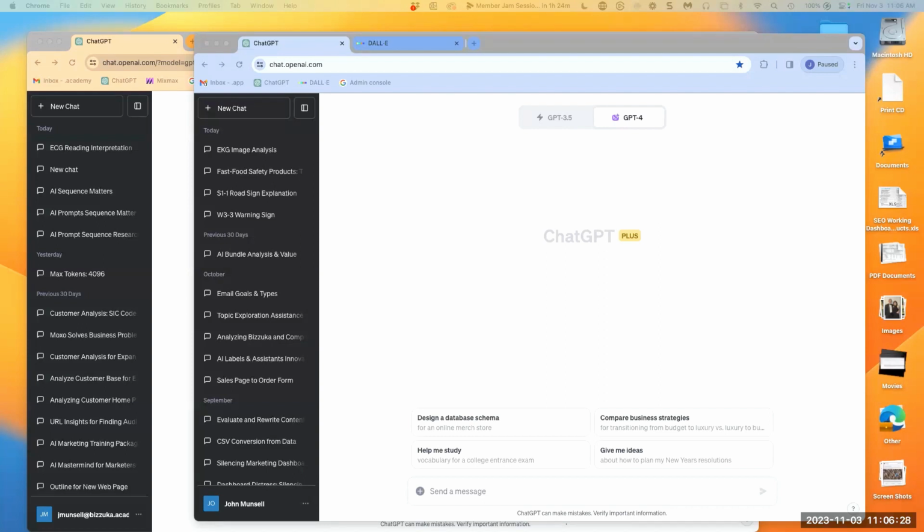Let me just play around with a PDF. Okay, so if I were to just drag in a PDF and tell it to summarize it, I want you to take a look at how this works. So let me see.